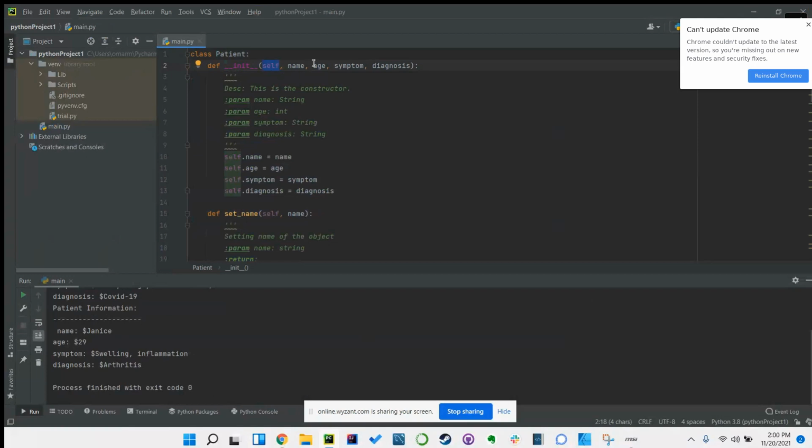Then you set all the attributes. You have name, age, symptom, and diagnosis. Name is going to be a string, age is going to be an integer value, and all the others are going to be strings as well. So you give it the option to initialize it with name, age, symptom, and diagnosis.